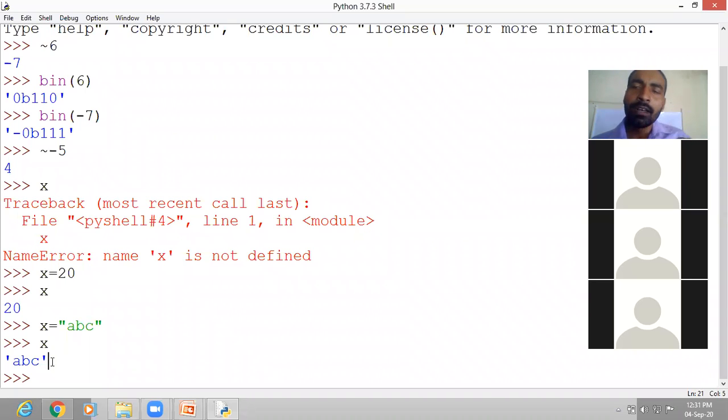Dynamic typing means at any time you can change the data type of any variable. And how is it changed? It is changed by assigning different values. Like one time you can assign an integer value, another time you can assign a float value, another time you can assign a complex value or string value or any other. But Python will not raise any error. Simply Python will accept the value. And this is the feature of dynamic typing.